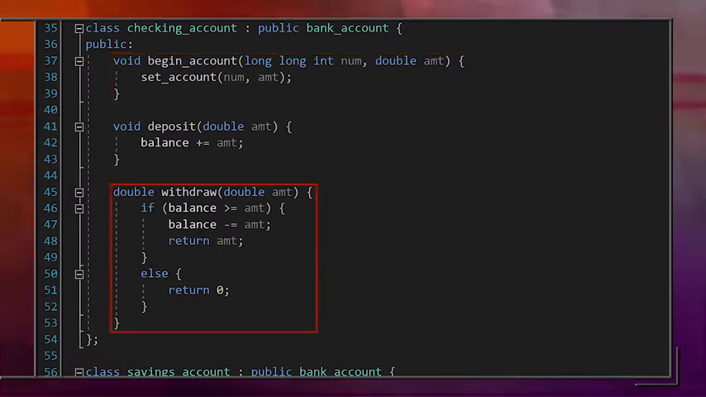Checking account also has functions to deposit and withdraw money, and each of these refers to the protected balance variable that's inherited from bank account. And again, because this class inherits from bank account, it can access the protected member properties.